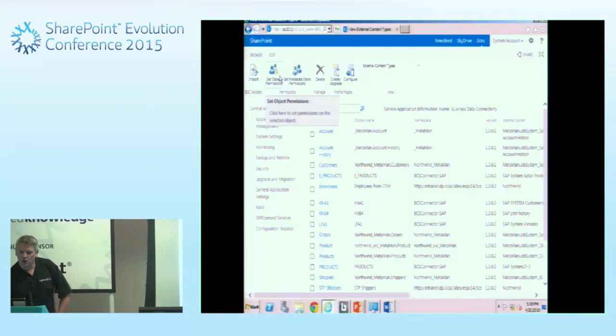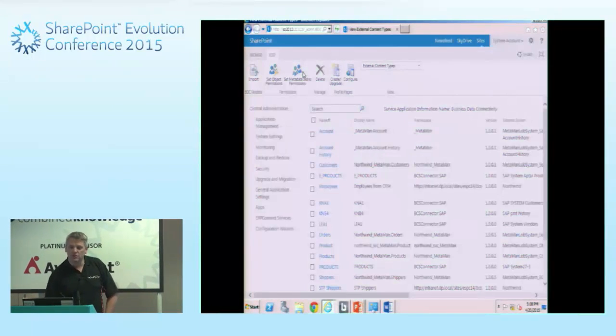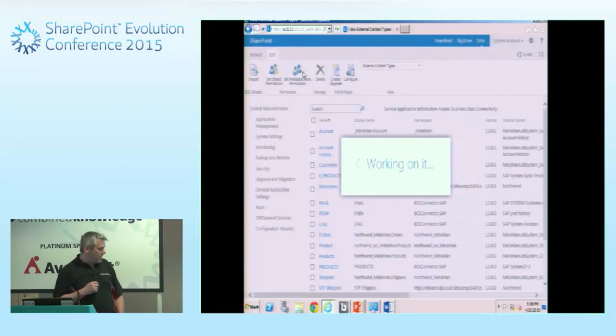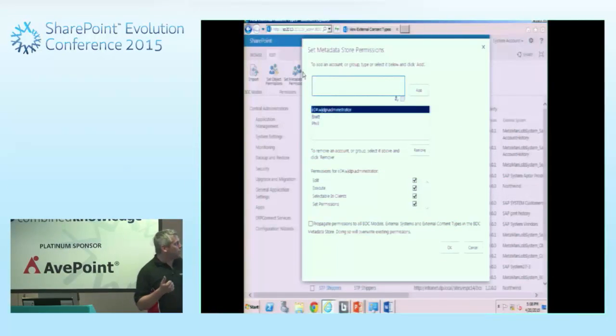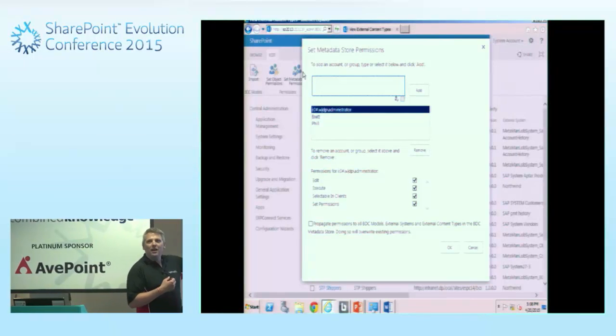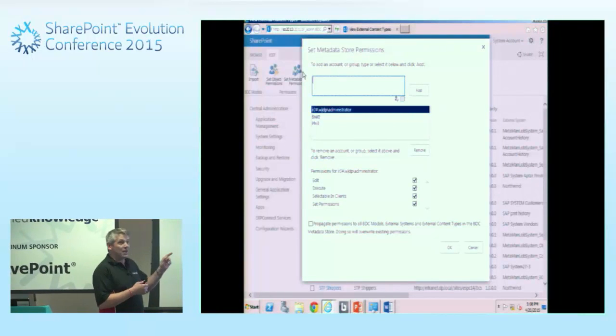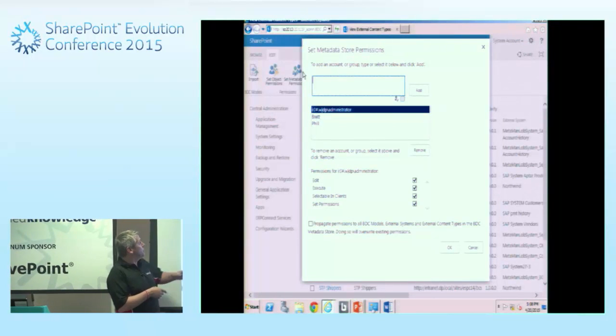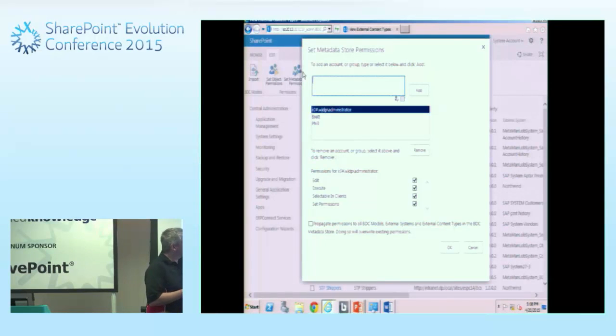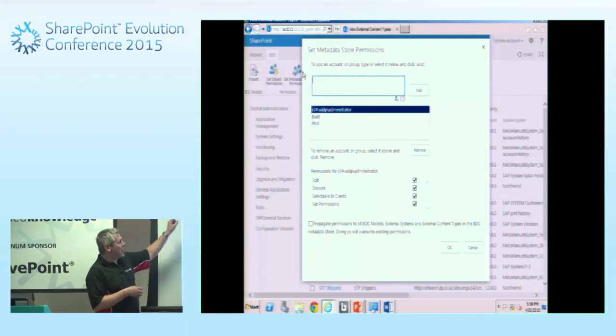One of them is set metadata store permissions. You must do this. You can be the farm administrator, you can be the database administrator, you can be God if you want to, and you cannot do anything with BCS until you go and set this. Okay, so what you must do is go and add even the farm admin in here with these 4 permissions. Okay, so once you've done that, you can start adding other users and giving them permissions as well.